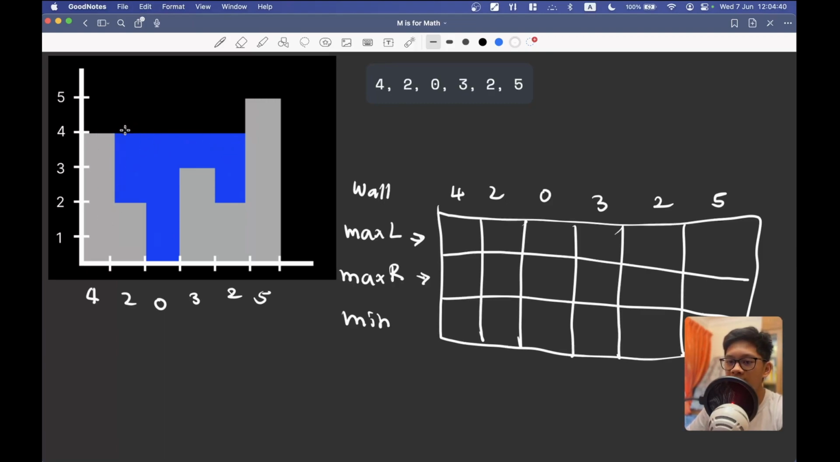Let's say for this column of water, you see this column of water? The left trapping wall is of height 4, and the right trapping wall is of height 5. The reason we choose height 4 is because it is the limiting wall. It is shorter, therefore anything that goes above height 4 is going to overflow. So we're going to keep an array of this.